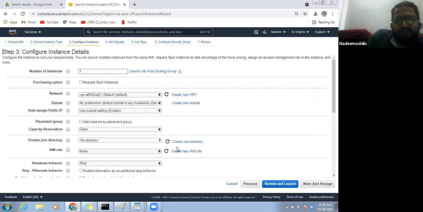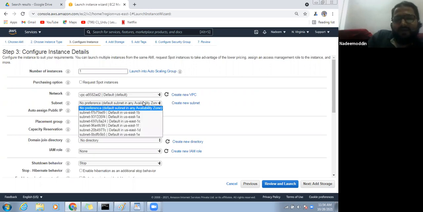Here some networking part will come. Now, which VPC do you want? There is one VPC, and you can have multiple VPCs. VPC means Virtual Private Cloud. You can create your own VPC and give your subnet under that. When you go here, can you see the availability zone? Within a VPC, you can have multiple availability zones, like data centers.